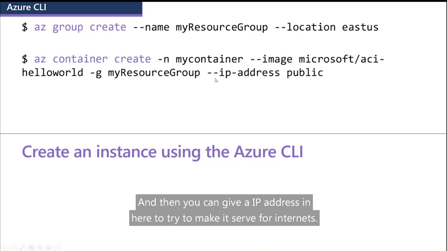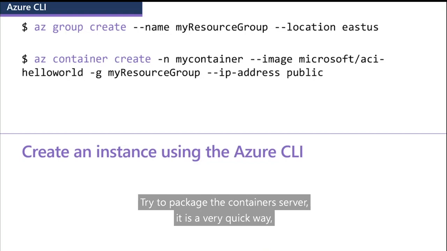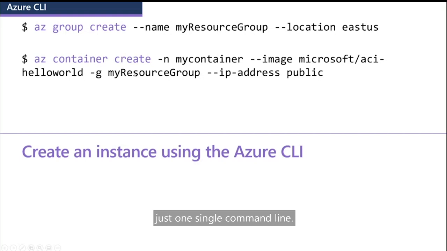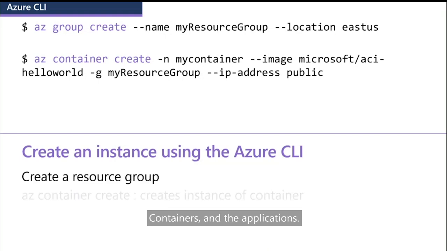And then you can give an IP address in here to make it serve to the internet, right? Serve for the people, like public. Maybe you have a very simple photo album website you built on containers, okay? Package it in a container to serve it. This is a very quick way, just one single command line. You can create an Azure container instance and serve your containerized applications.